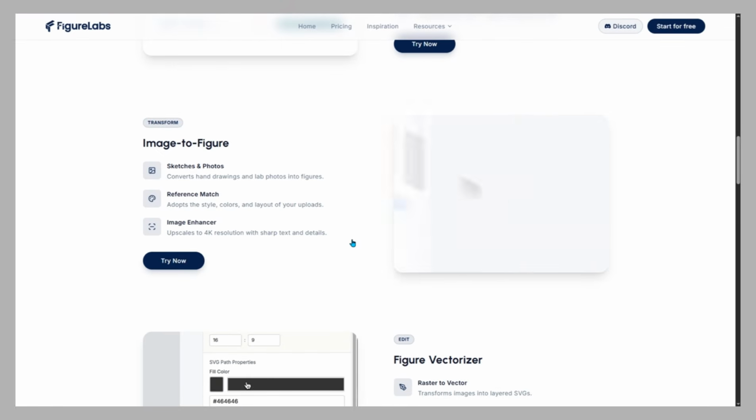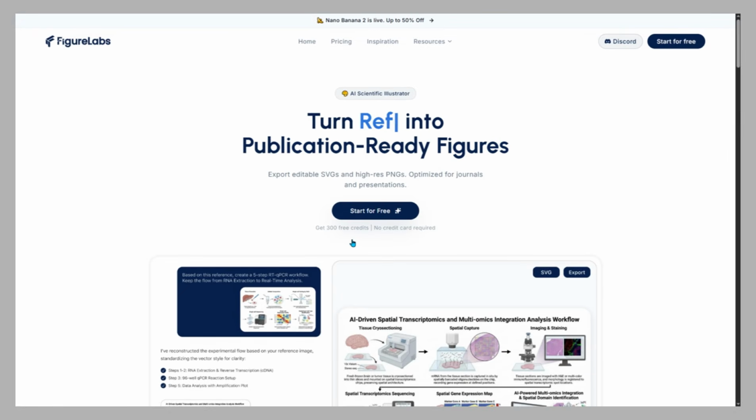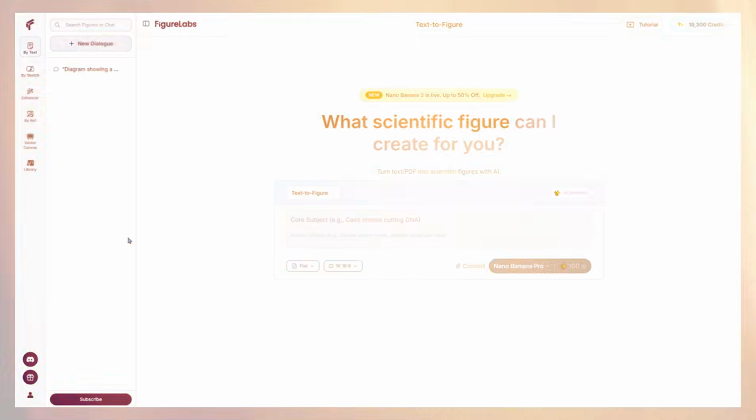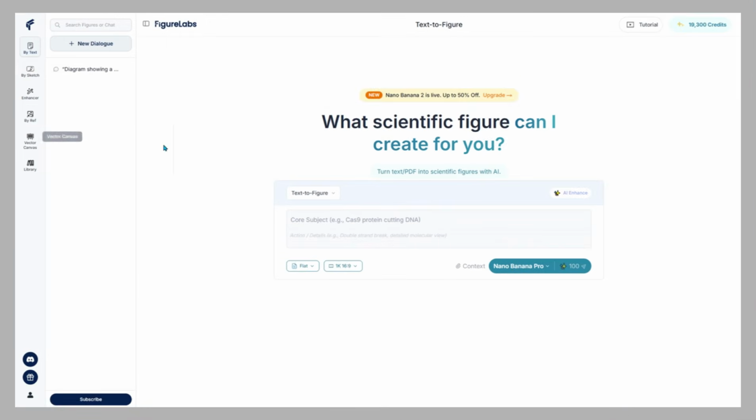Open FigureLabs. First, go to the official website, FigureLabs.ai. Create a free account or login. Once you enter the dashboard, you'll see the figure generation interface. This is where the AI creates diagrams based on your instructions. And instead of manually building figures like traditional tools, FigureLabs lets you generate diagrams automatically using AI. Now let's create our first scientific figure.